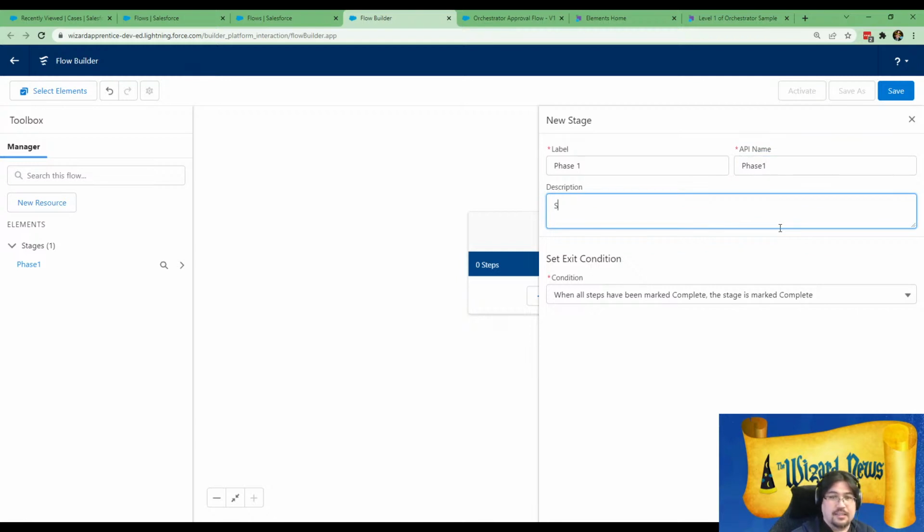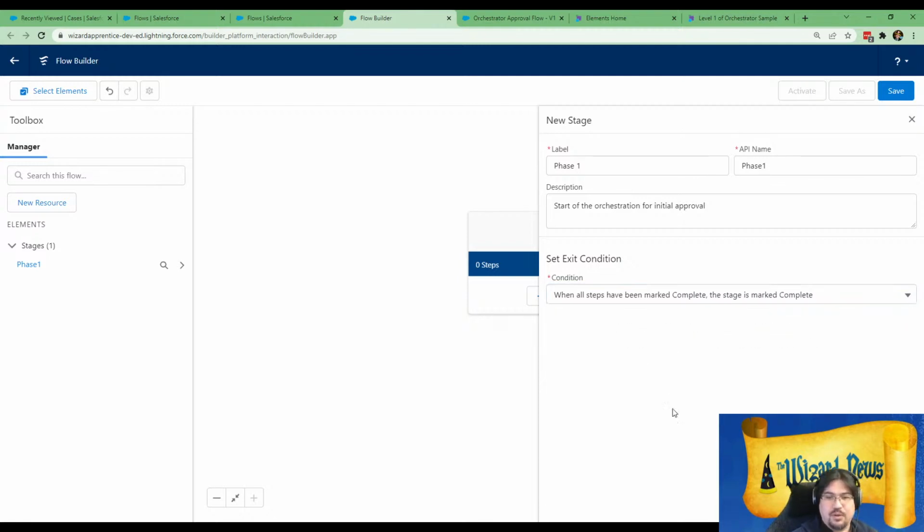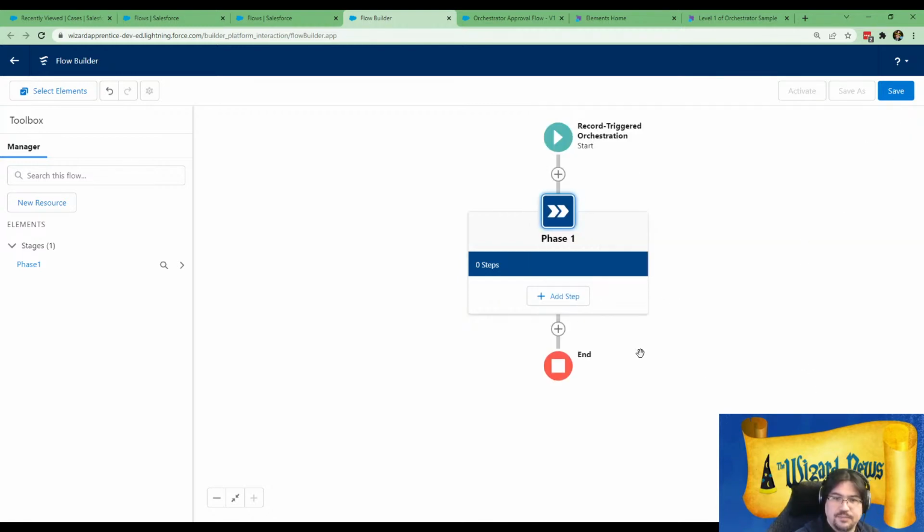And start of the orchestration for the initial approval. Okay. And then we have to say, well, when is this stage considered complete? And it's either when all the steps inside it are complete or when a specific evaluation returns true. I haven't played around with the second one too often. Most of the times it's when all the steps have been complete for me. So again, there's no new here, so I just close this out.